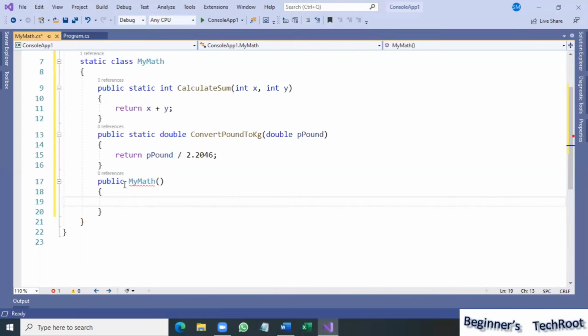Suppose we want to make a static constructor, how can we do it? In front of the constructor name, we need to use the keyword static, and for static constructors, it won't allow any access modifiers. That is what the error says: access modifiers are not allowed on static constructors, so we should not use any access modifiers, just the class name for the constructor and then the static keyword. That's all.